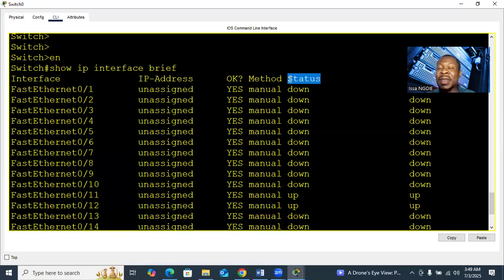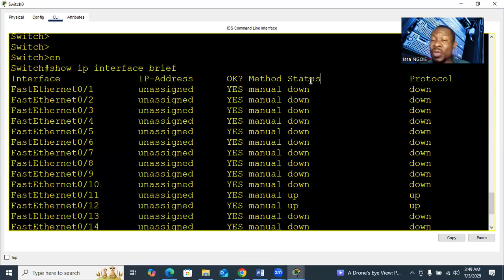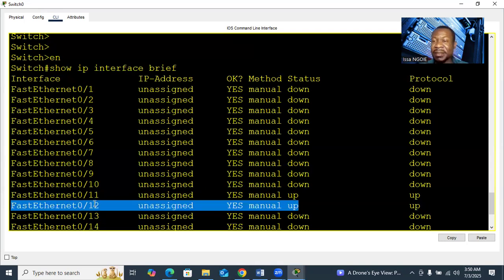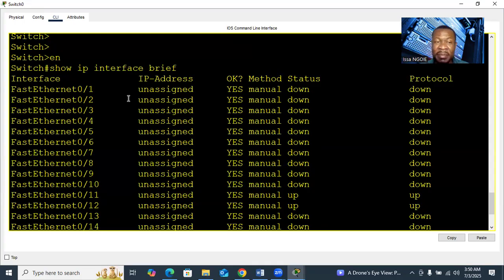Now here, guys, the column number 5, this is the status, right? The status we are talking about here is the status of the ports, right? You can see here, it's up, up. Why is it up? Because on this particular port, we plugged in a computer, right? Like even here, remember, we plugged, that's why it's showing up. So this is the physical connectivity, guys. So it's showing down here because there's nothing connected to this port.